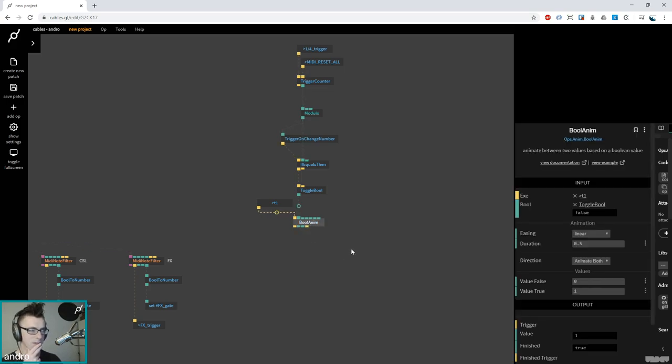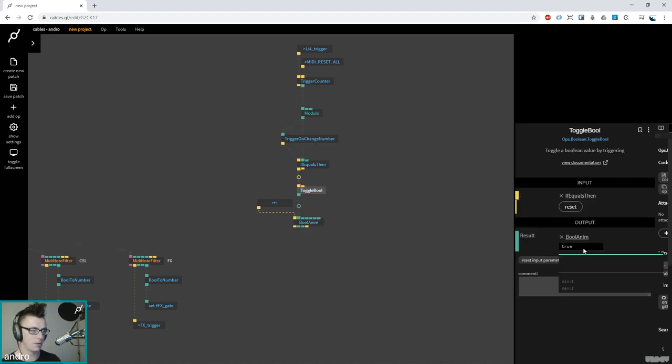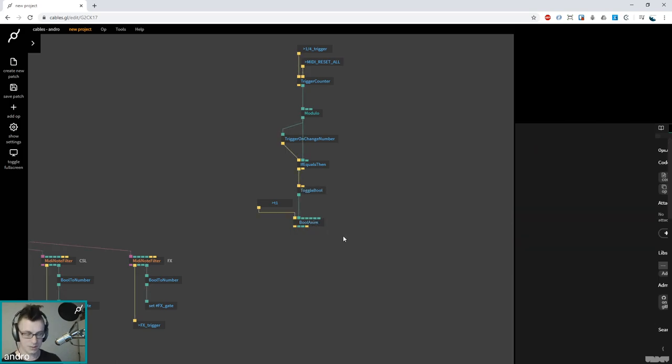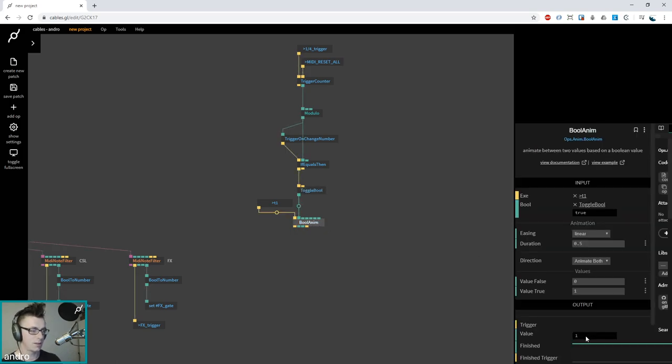Let's just show you what the bool anim is doing. It goes between a value false and a value true, right? So toggle bool is outputting a false or a true, which is also the same as 0 and 1. What the bool anim does is it basically alternates between those two values over the duration. Let me just put this on 1 right now. As you can see, whenever it alternates, it takes a second to go from 0 to 1 and then 1 to 0. Awesome.